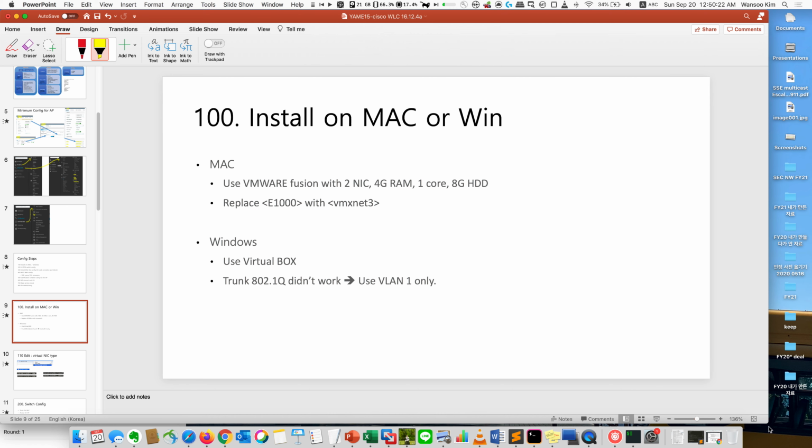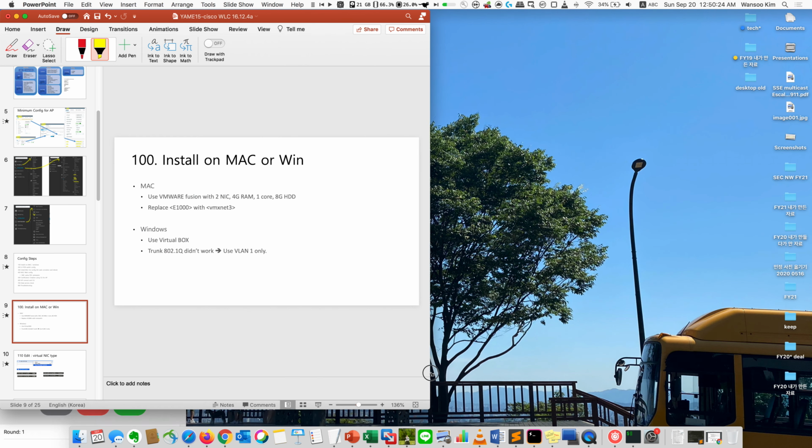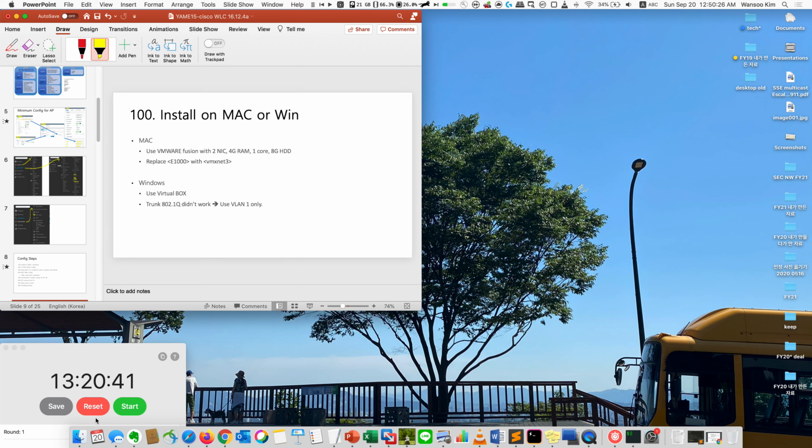Okay, so actually I will use MacBook. When I use Windows, the trunk didn't work. But if you can use Windows and VirtualBox, I think it depends on the driver whether it will work or not. Anyway, if the driver does not work, you can use only VLAN 1. And when I use MacBook, you have to replace E1000 with VMX Net 3.